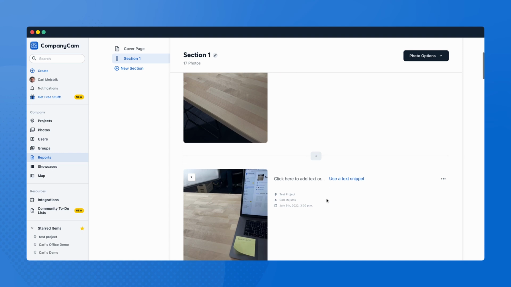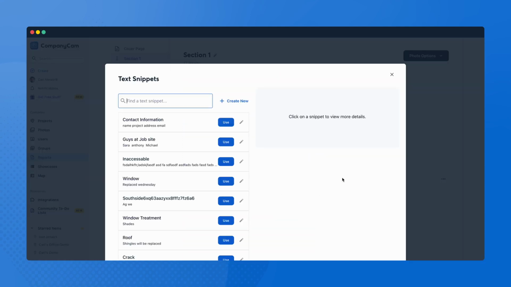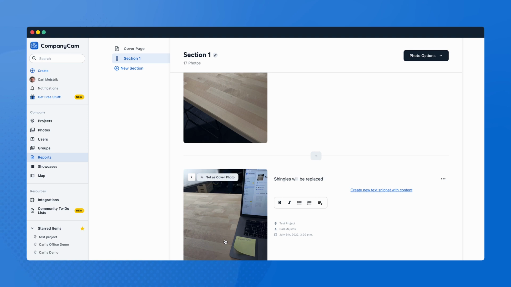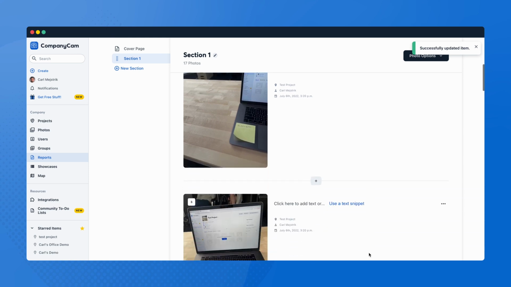From here, we're going to add our photos to our report. We can create text snippets to allow us to just plug and play any information that we need to plug in throughout the course of a week, a month, a year. This is just going to allow us to create and build these reports that much faster.